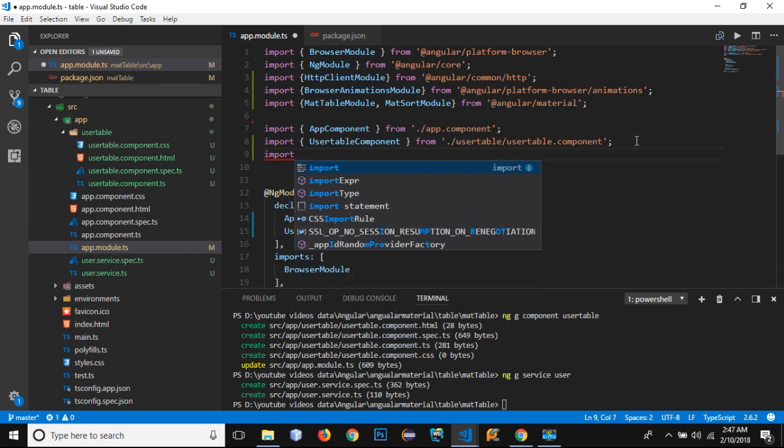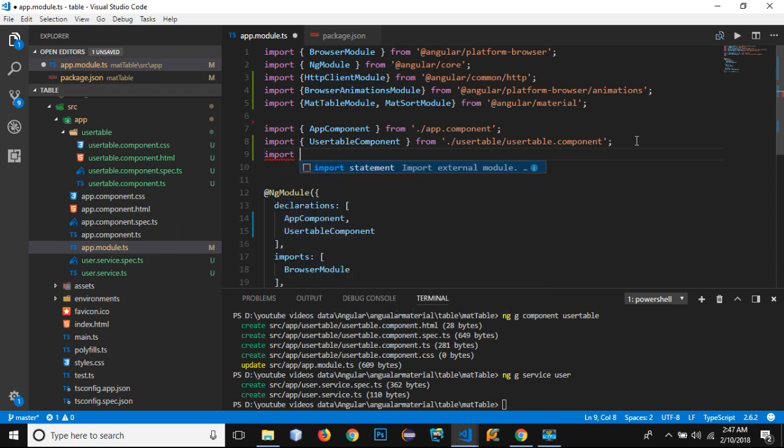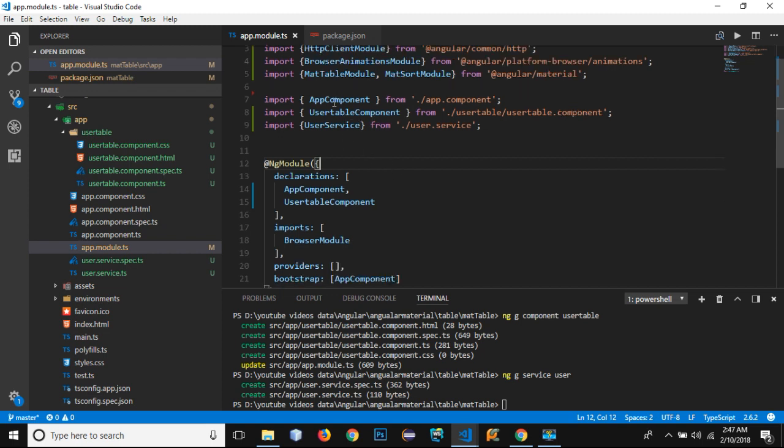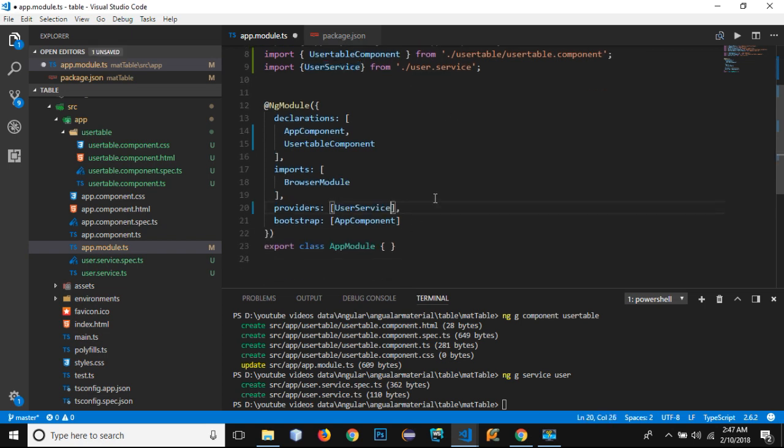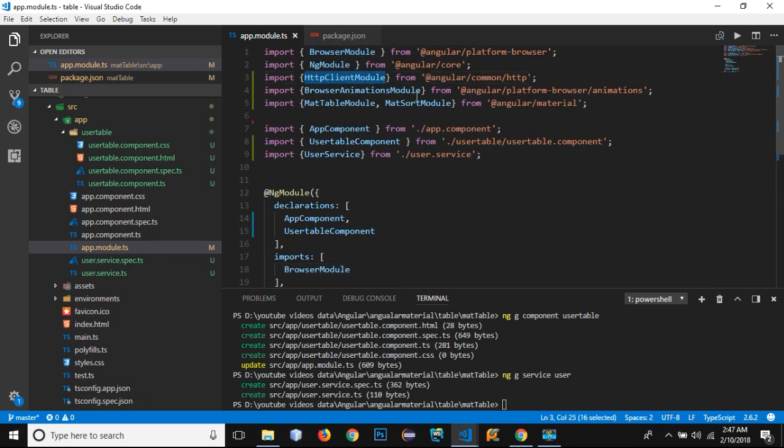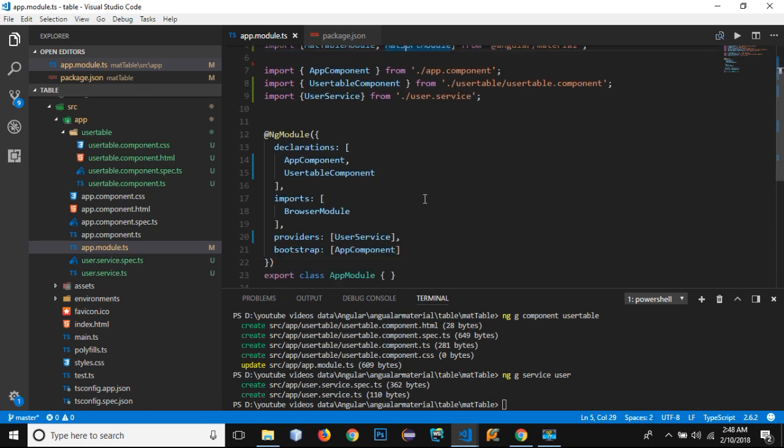So I will add import user service from dot user service. All right, and in order to use this service within any of our component, we need to add this user service within our providers. Okay, and after that, all the modules that I added right here, HTTP client, browser, and these table modules are needed to be added within these imports array as well.